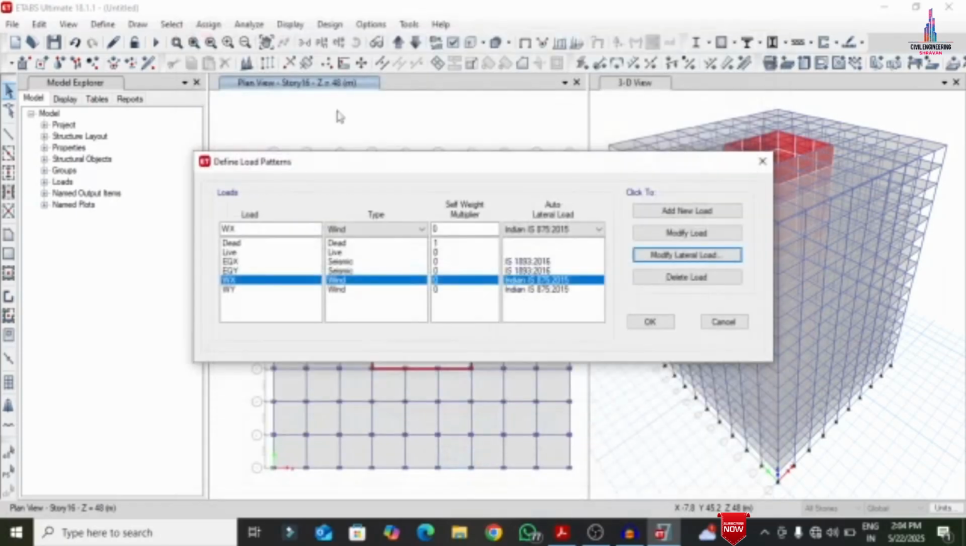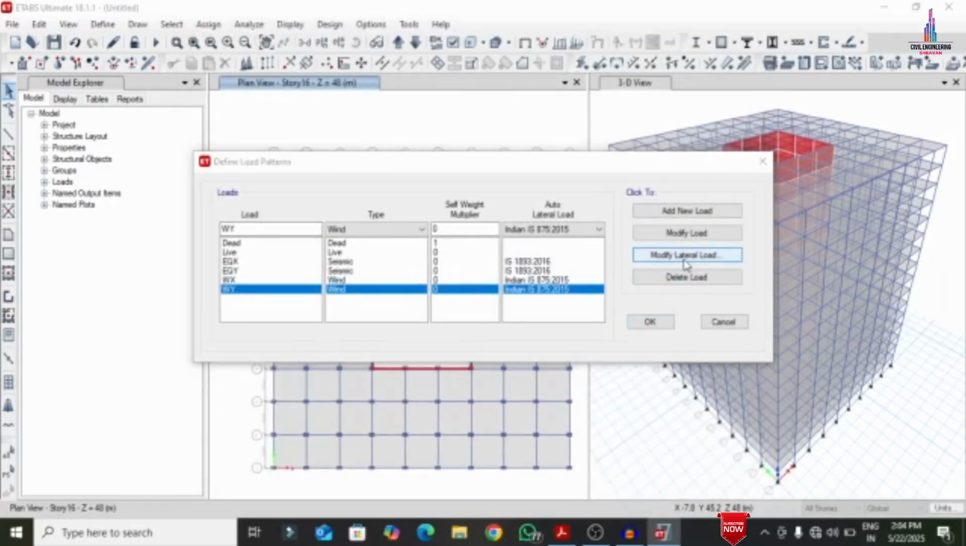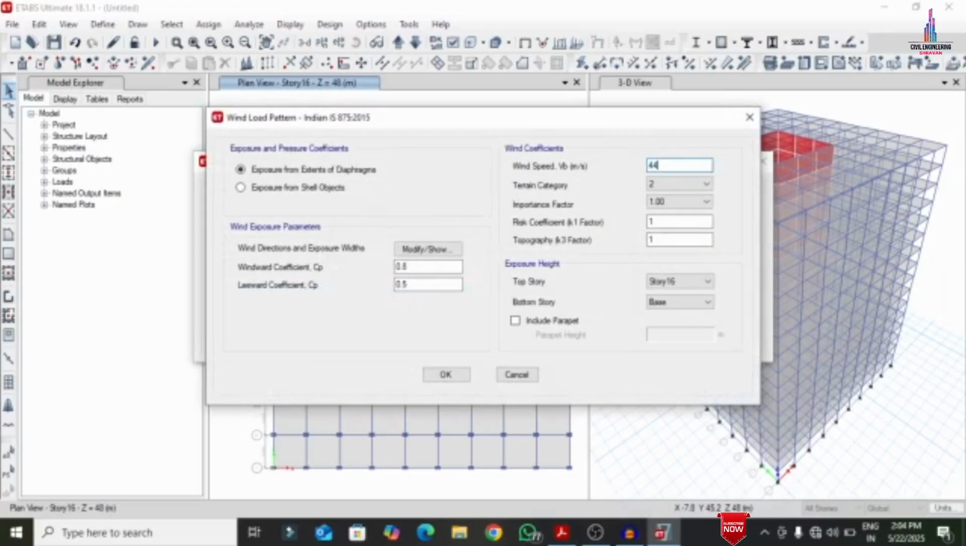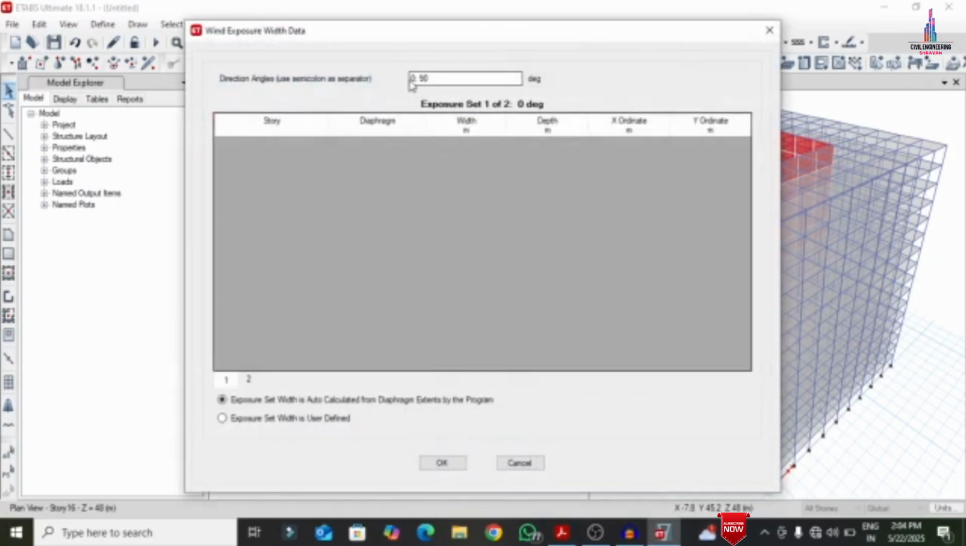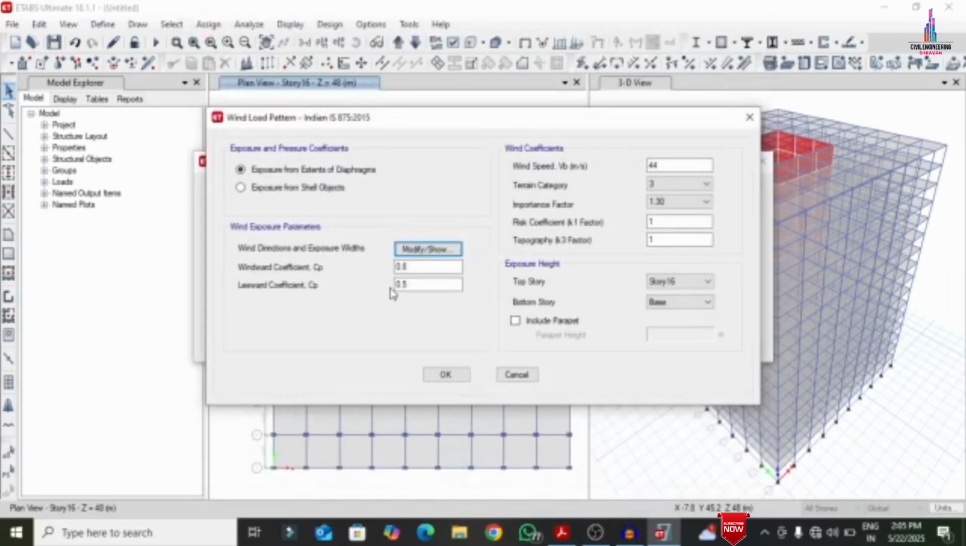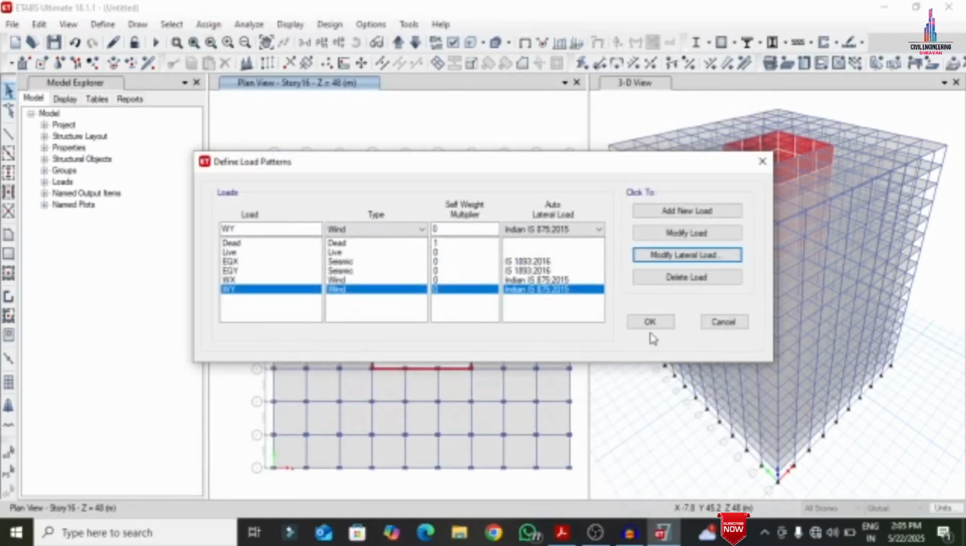Click on OK option. Again I am selecting wind y, modify here 44. So select here terrain category which is 3 and we have to consider it as 1.3 and this is 90, 270. We have to enter the values here 90, 270. Click on OK. Again per code value windward coefficient is 0.86. Click on OK option. Again click on OK option.